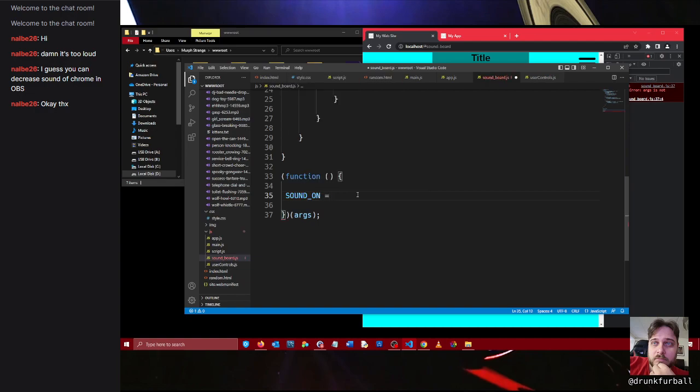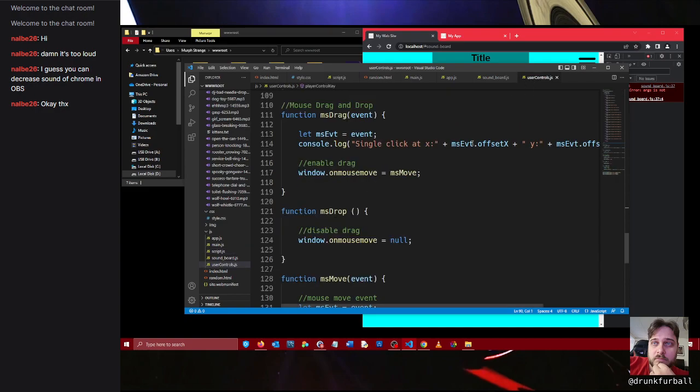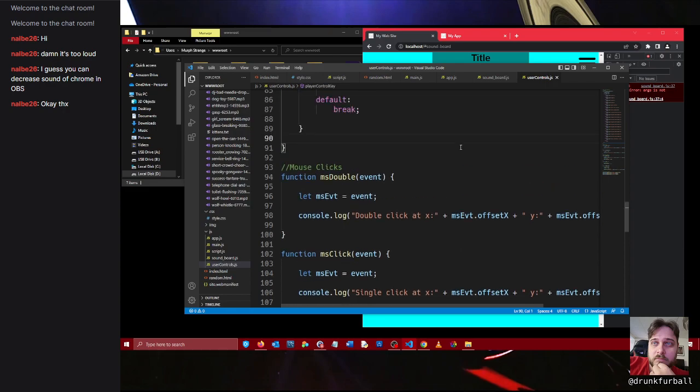Sound on equals args 0. Now, this becomes a flag for determining if we have sound effects or not. We could tie the value change here to a mute key, if we wanted. You know what? Let's do that.